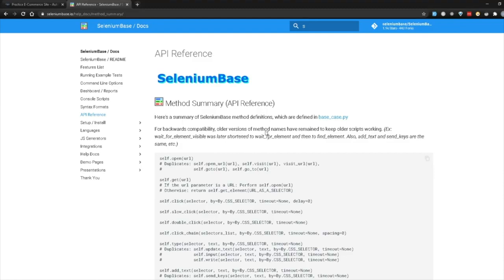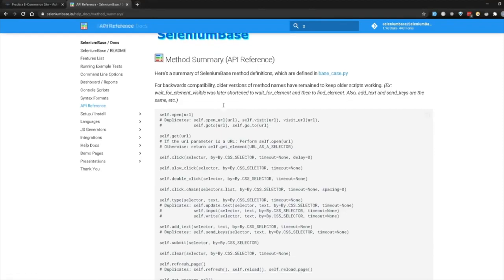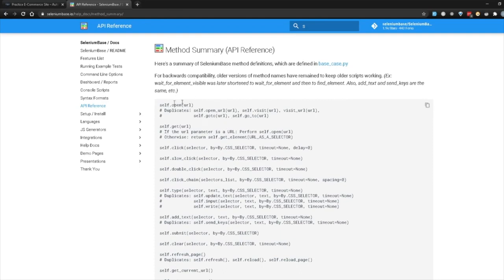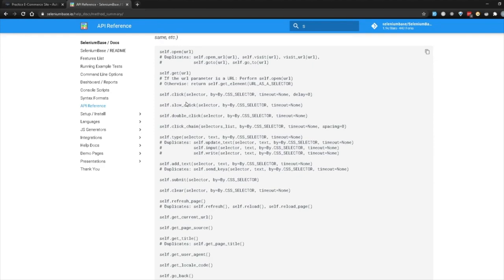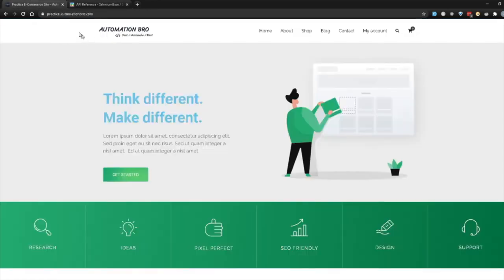So I'm here on the SeleniumBase API documentation, and in a previous video, we looked into this already and looked at a couple of the open methods such as the assert methods. So in this video, the very first thing we're going to focus on is this self.click. So the scenario that we will be working through is, let me head over to this practice.automationbrew.com. So over here, we're going to click on this Get Started button.